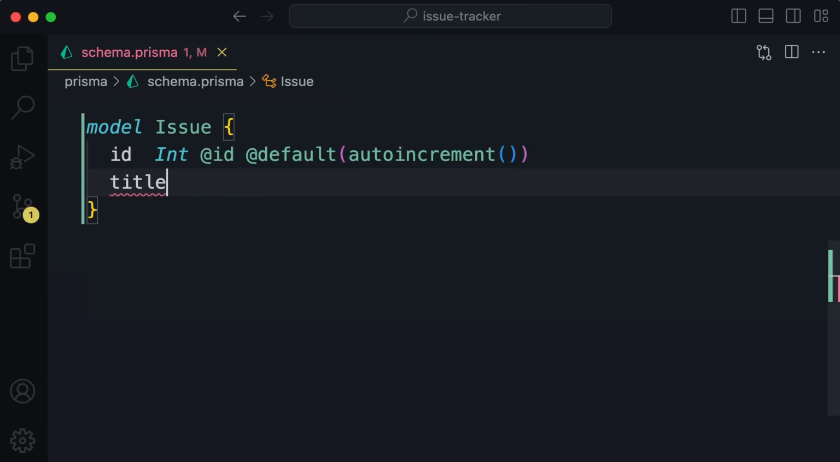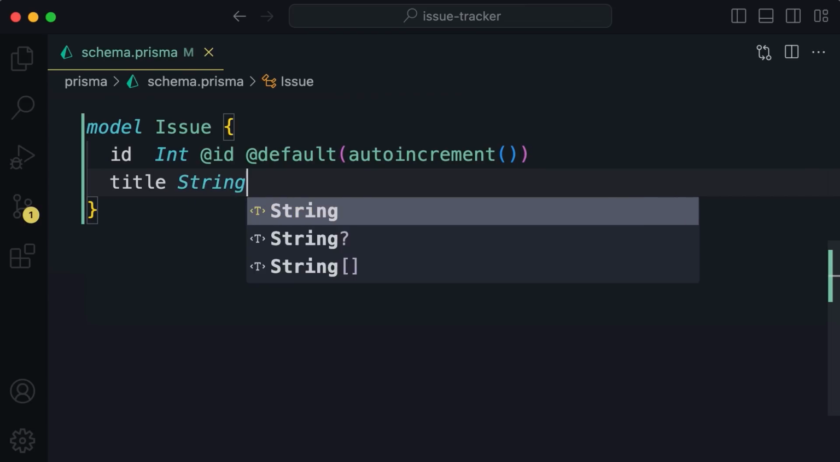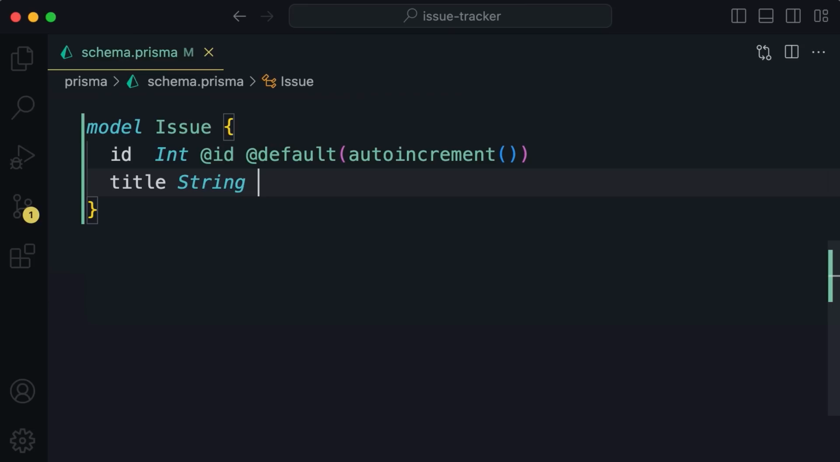Next, we add the title field. This has to be a string. Now, when we use MySQL, the type of the related column in our database is going to be varchar of 191. Now, in case you are not familiar with MySQL or databases in general, varchar means variable character. So varchar of 191 means we can store string values up to 191 characters in these columns.